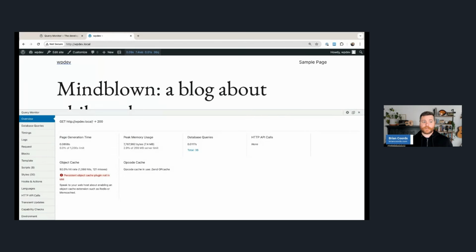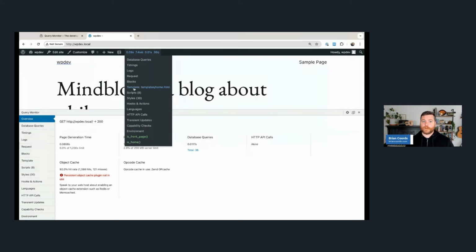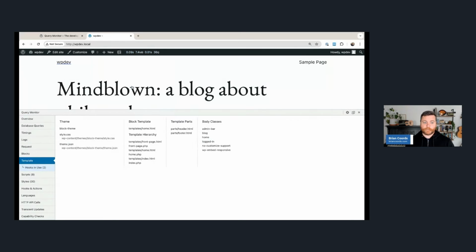Similarly, if you're on the front end of your site, you have additional things like it helps you know what blocks are being loaded, what template file is being loaded, where in the template hierarchy you are. So if you're doing things like styling and debugging, you can see all sorts of other information about where styles and all that sort of stuff comes in.